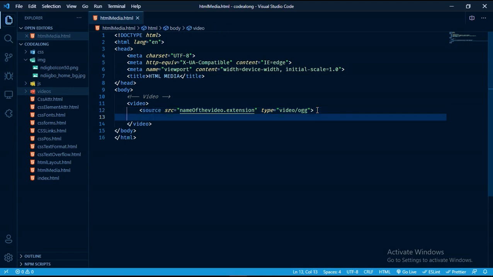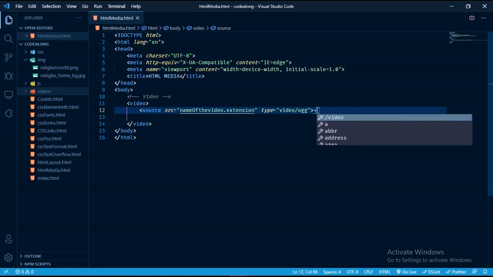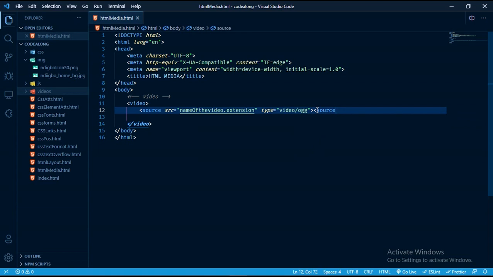And then within this video, we can have multiple videos. We can have multiple videos here. So let's add another one. Let's close this source. And then let's open up.